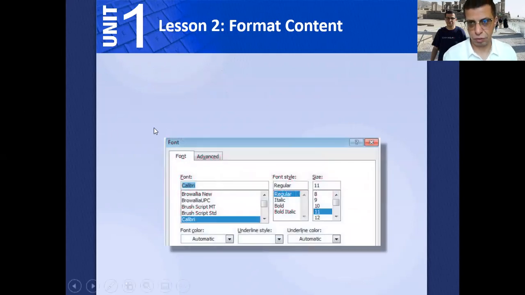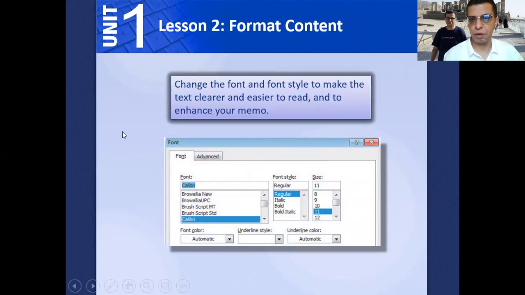Now we go to the font. Now to format, we know how to use the font. So you can use the drop-down menus and select the font you want, the font style and the size of it. Changing the font style makes the text clearer and easier to read and enhances your memo.